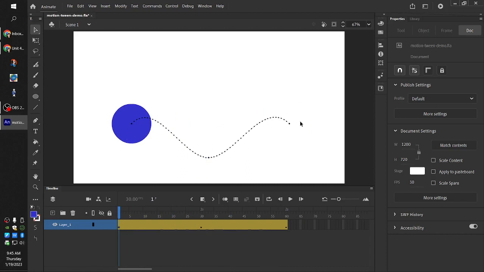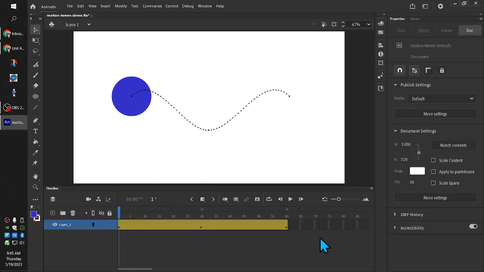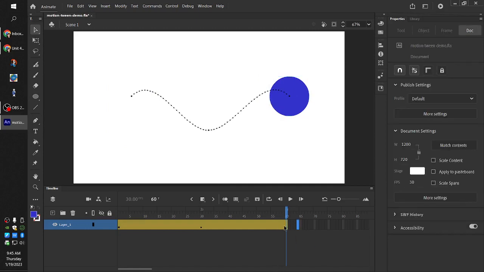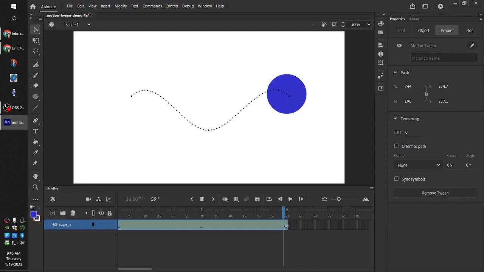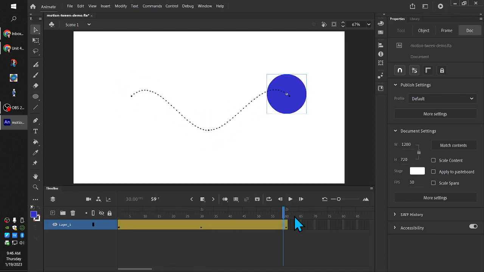Okay, so let's say that I've changed my mind and I actually want this to be 1 second long instead of 2 seconds long. I can go to the very end of my motion tween here, and I can grab the end and pull it so that it is at the 1 second mark. And now my motion tween is 1 second long. There's half as many frames, but it still moves in exactly the same pattern. Gonna undo that.